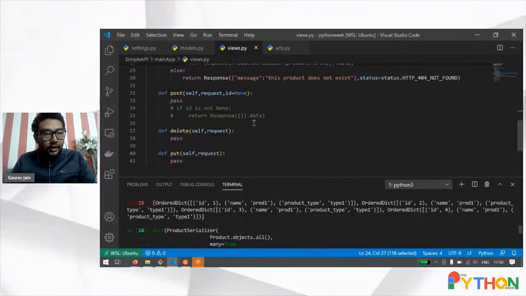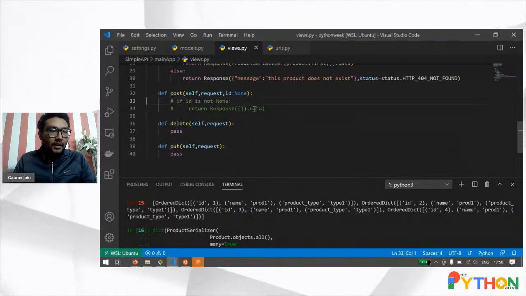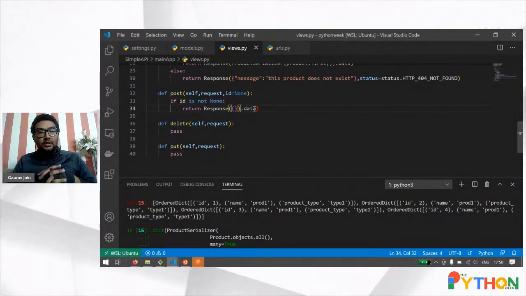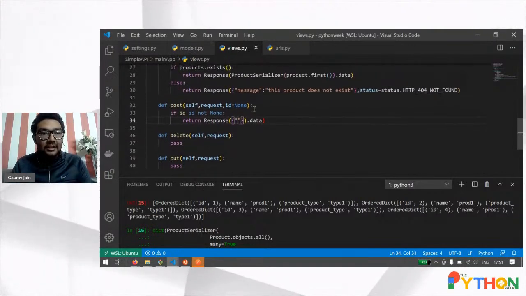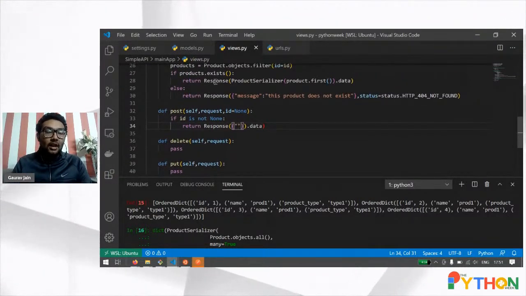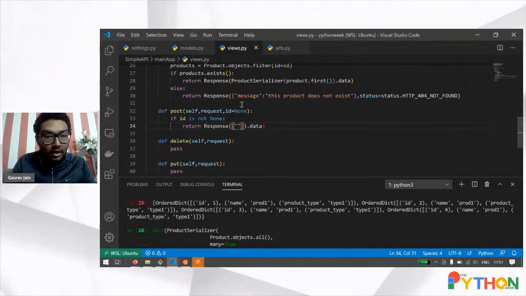Okay. Get back to post. So what we were doing in post is, okay, we're a bit short on time, so I'll try to speed things up now. So in post, if the person has given an ID that is incorrect, so that person is actually working on the URL that the get, update, and delete is supposed to work on. So let's just send them a message.